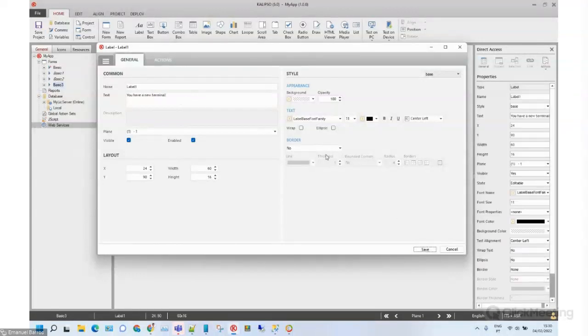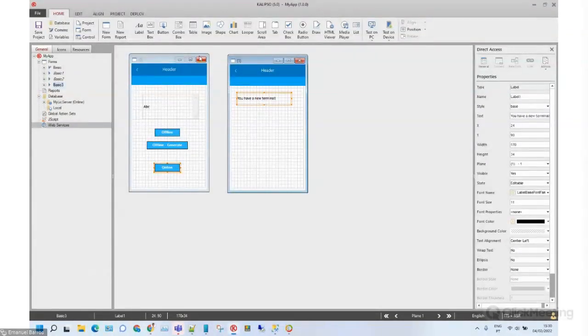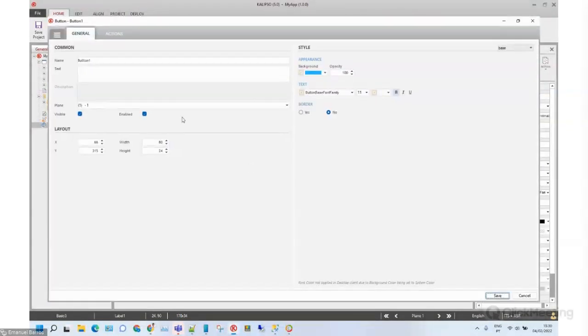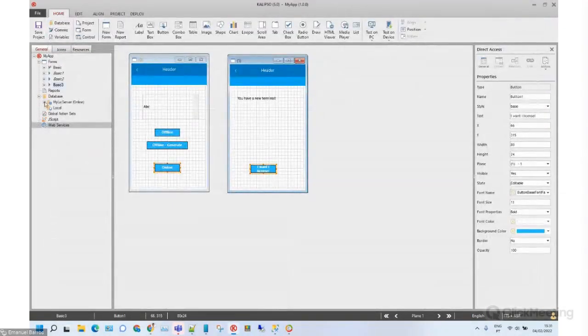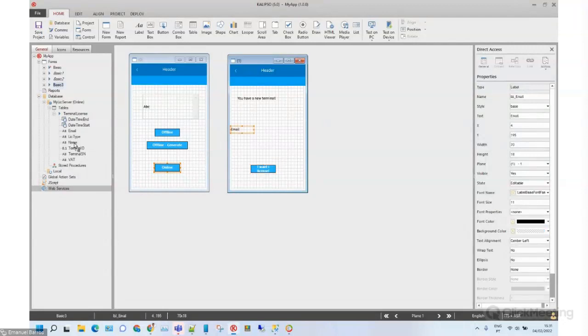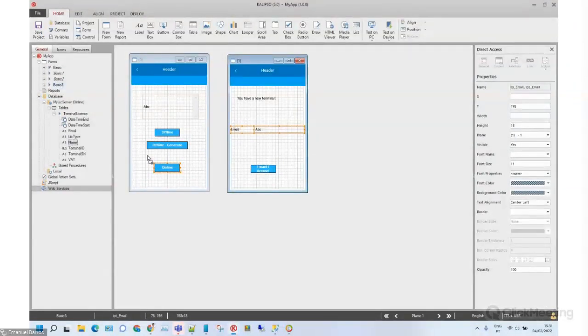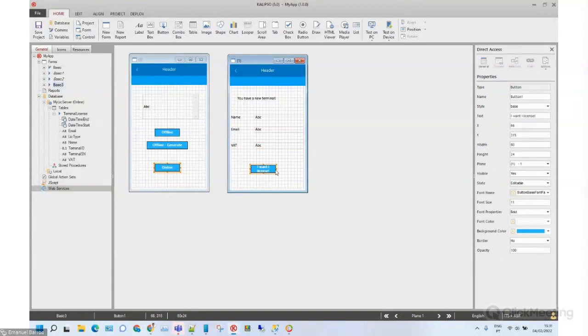Okay, you have a new terminal. I want a license. Okay, you can send an email with your name, and maybe your VAT. Okay, just help your customer. I want a license. Please give me a license. Okay.